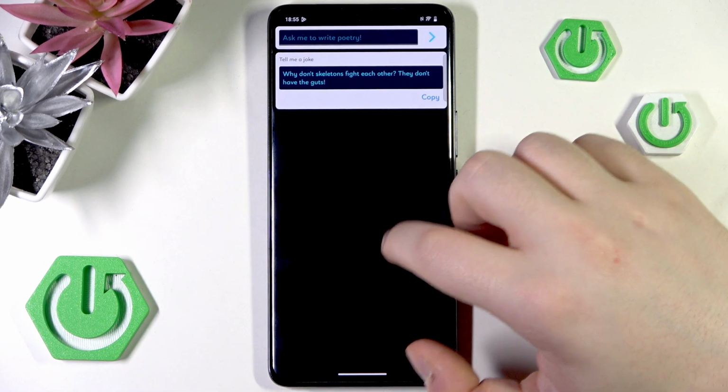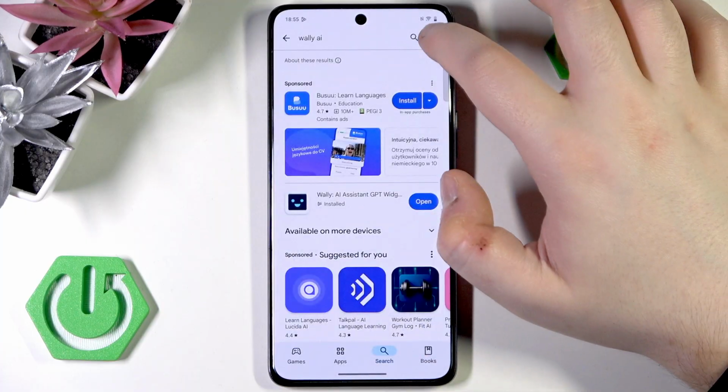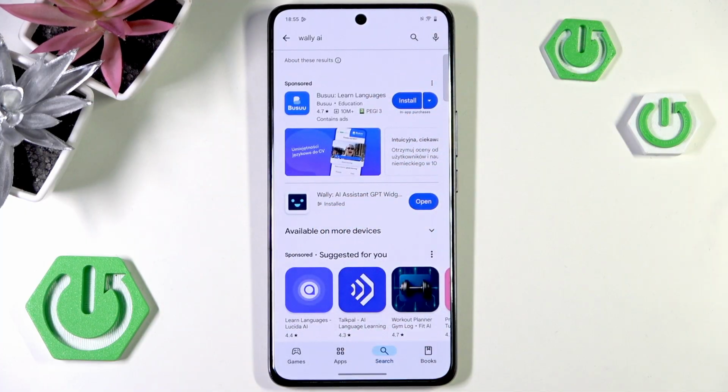And as you can see, he responded. And if you want to remove him from your screen, simply drag him into the X icon in the middle.